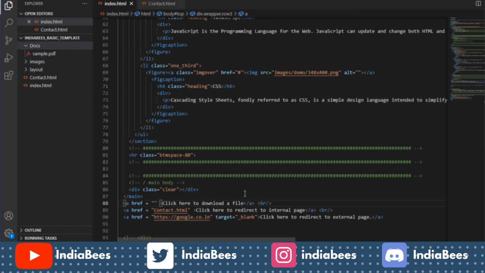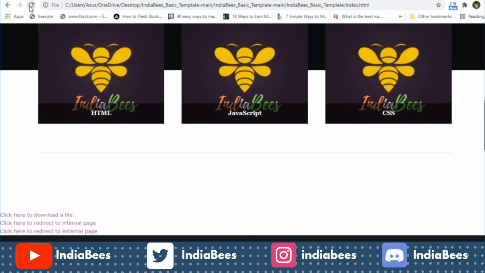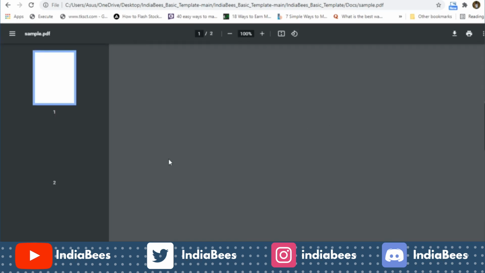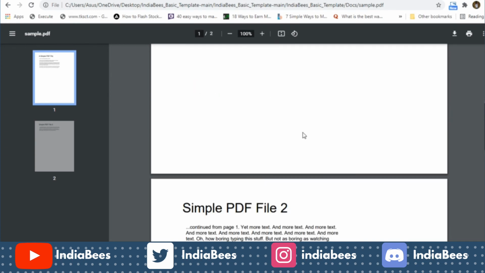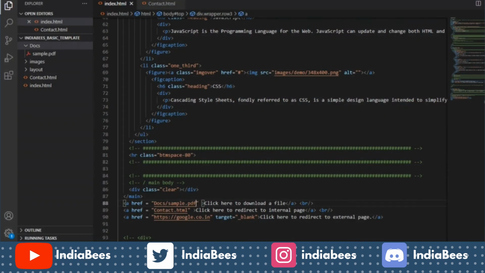So here we have placed the docs folder and sample PDF. Let's save it and go to this one, and we can refresh the page. We can click here to download the file. Once you click this, it will automatically download the PDF which is available in our source files. So after that you can download anything here. Okay, it's a download file.